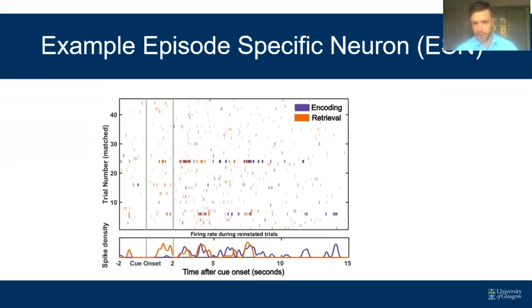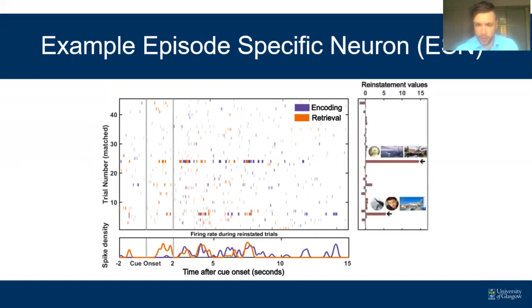Now, if we only look at the reinstated trials, this is the instantaneous firing rate, again color-coded in purple for encoding and orange for retrieval. Here on the right, you can see the reinstatement values, so high reinstatement values for those two trials, and you can also see the animal cues and the two associated images here and here. Another interesting thing is we have quite a nice waveshape for this ESN. And importantly, it's only firing about 1,100 times in a recording that typically takes 40 to 45 minutes. So it's firing very sparsely.